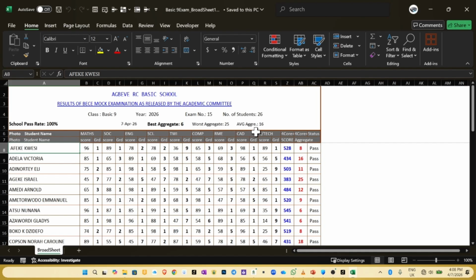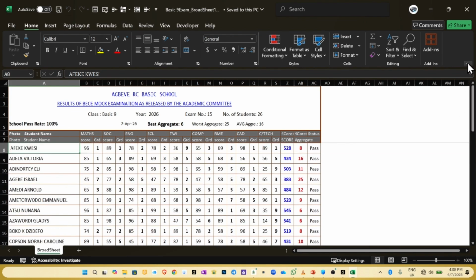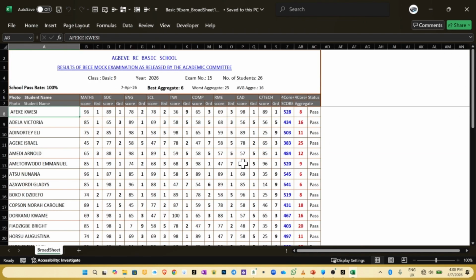And the average aggregate is what? 16. Okay, it means that somebody in the class had 16, which serves as what? The mean average for the scores, the total scores for the 26 students. Okay, now you can dive in a little to check specific learners that you want to see them pass.